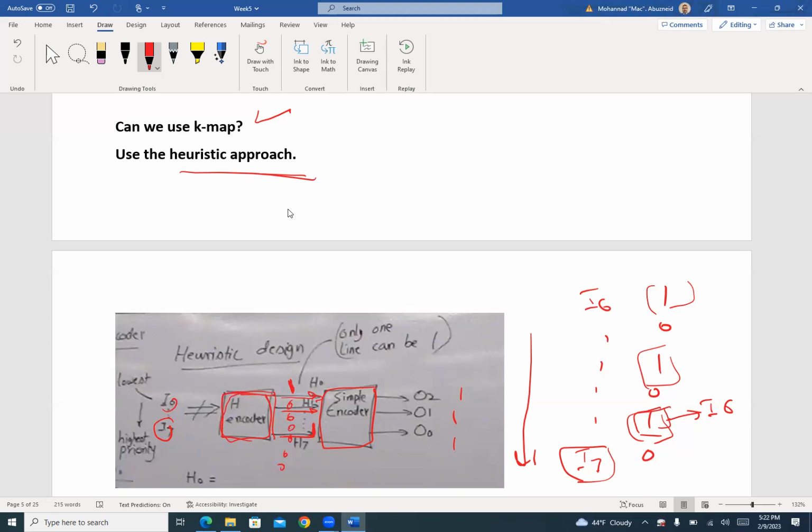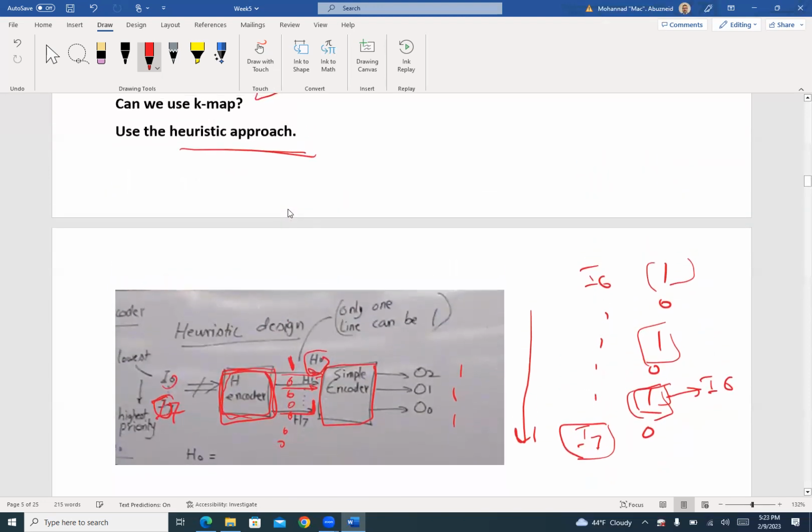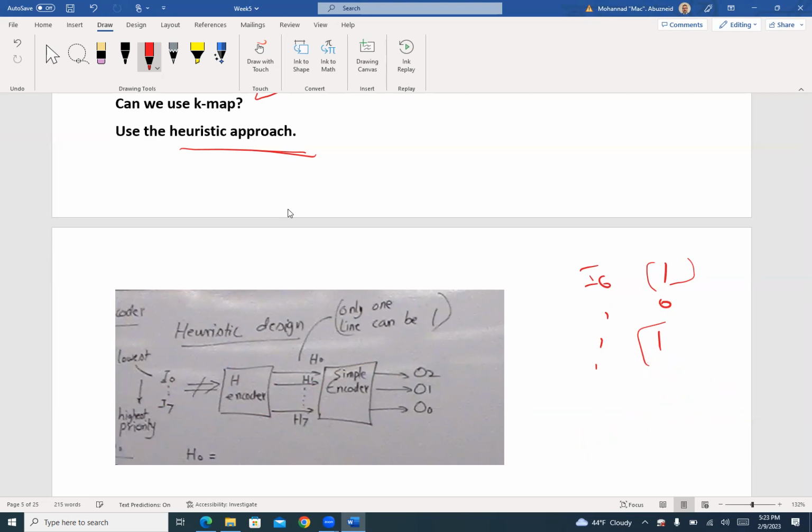So now let's start building the H encoder. We have to find H0, H1, and up to H7. And we said the highest is I7. That's our highest. So let's clean and clear. Let's repeat. What is the highest priority here? I7. Perfect. What is the purpose of the H encoder?